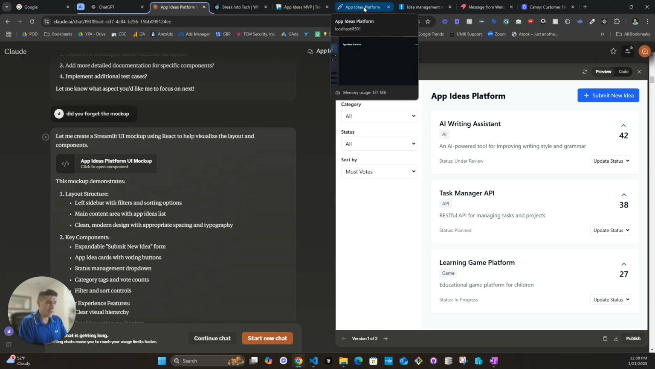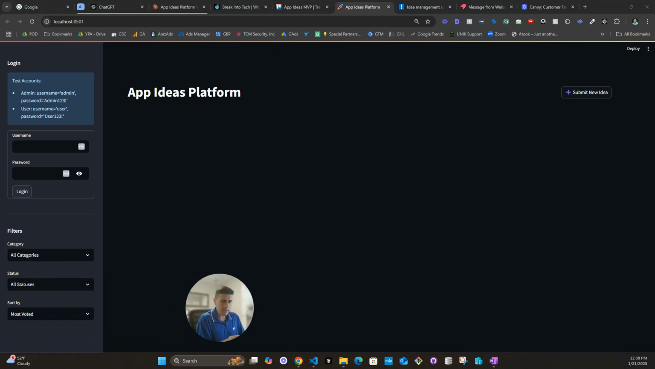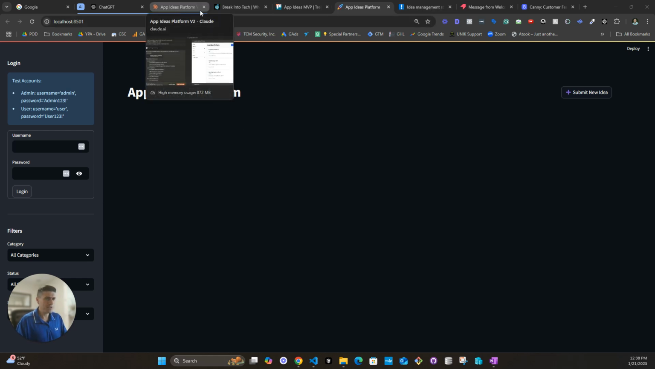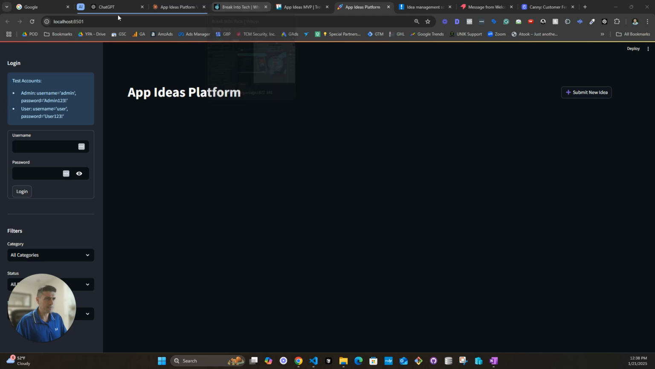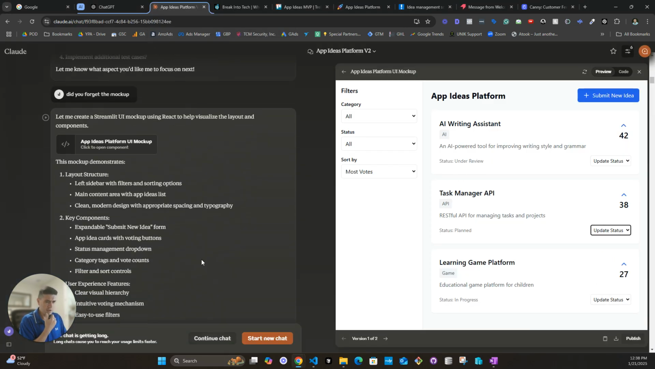If you take a look at this, you will see it has login, it has a filtering system, and then you will see once I bring the application up to start testing it. Okay? So that's the mockup, upvoting system, status, and so forth.